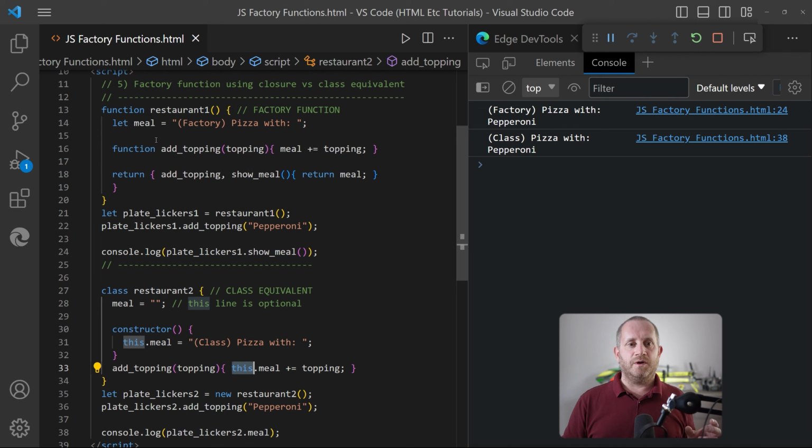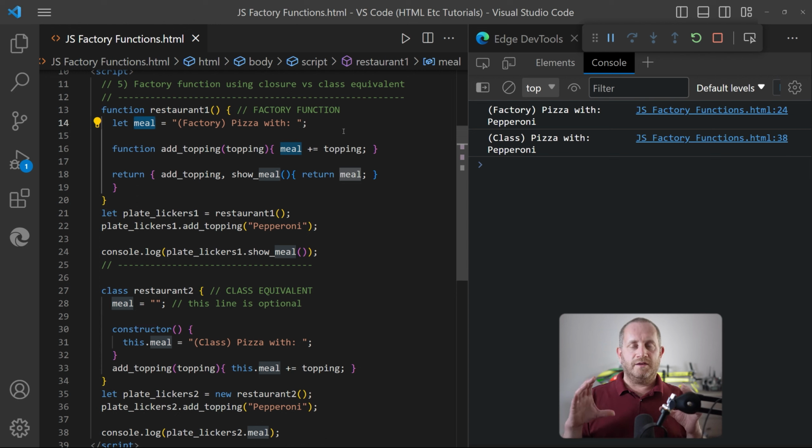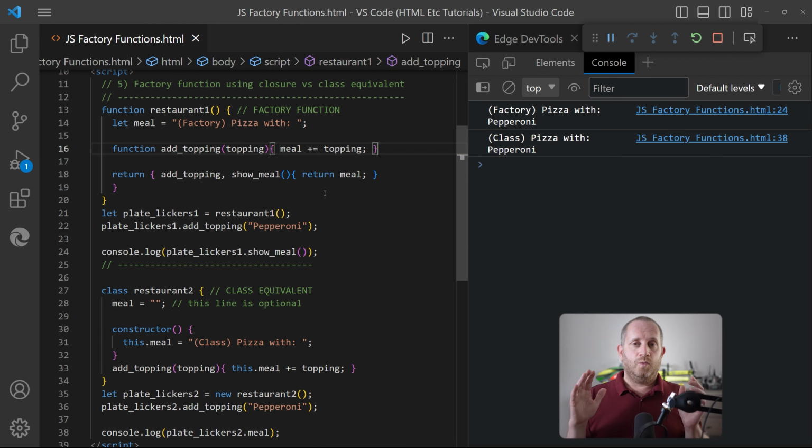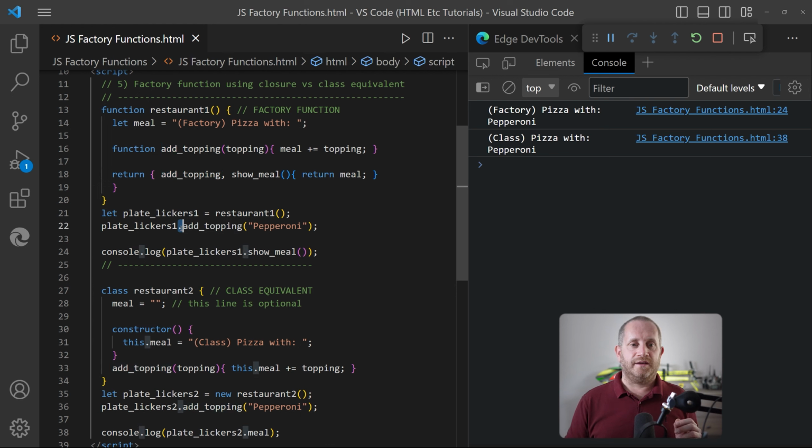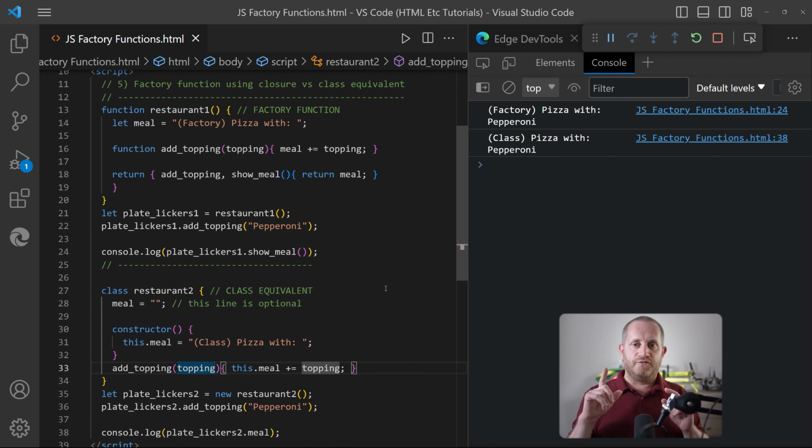Straight away then we can see that we're creating a closure just here, and by creating a closure it means that we are controlling the value of mil in the factory function via another function, the add topping function, just here. We also know from the last example that we need to return the add topping function within the object just here, which then allows us to call it by dot notation just here. When we compare that with the class, again we use dot notation just here because that is also an object that we've created. We just do the same thing.